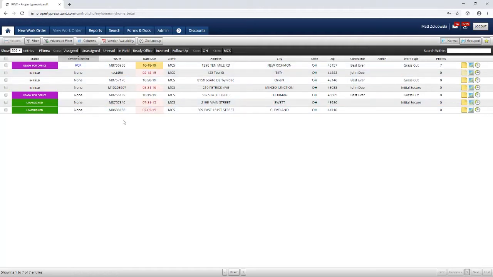On the left side of the home screen, you'll notice statuses. The statuses will indicate where you're at in the process with that order. So in these particular statuses, we can see unassigned, meaning the order is ready to be assigned to a vendor. We also have in field and ready for office. There are several additional statuses based on where that order is in the process.